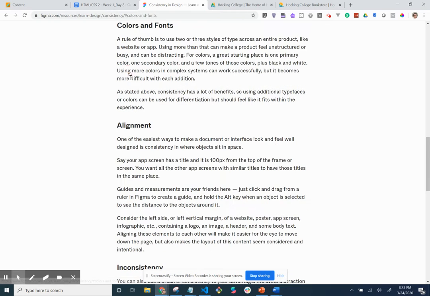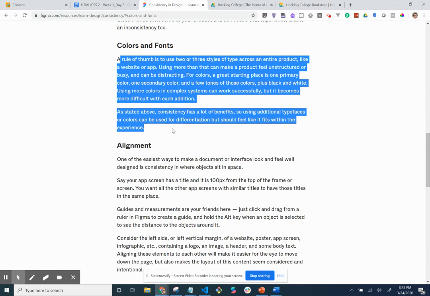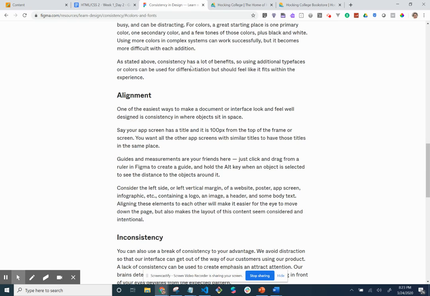Colors and fonts. A rule of thumb is to use 2 or 3 styles of type across an entire product, like a website or an app. Using more than that can make it feel unstructured or busy or distracting. So you want to have consistency; it has a lot of benefits. Using additional typefaces or colors can be used for differentiation, but should still feel like it fits in with the experience. And I close my Figma.